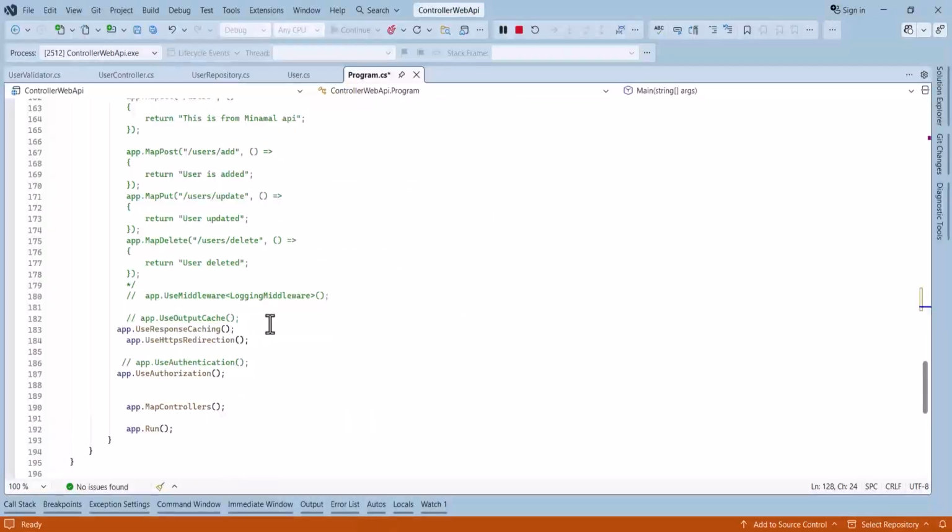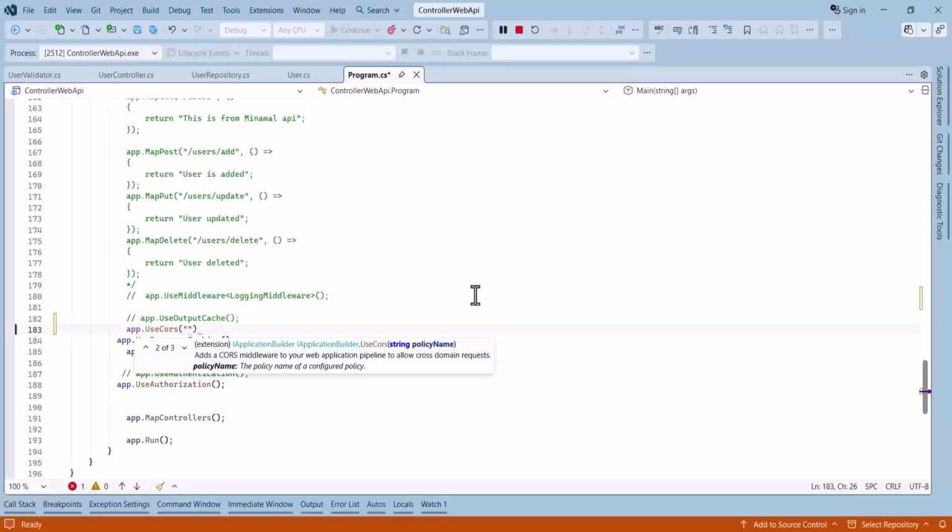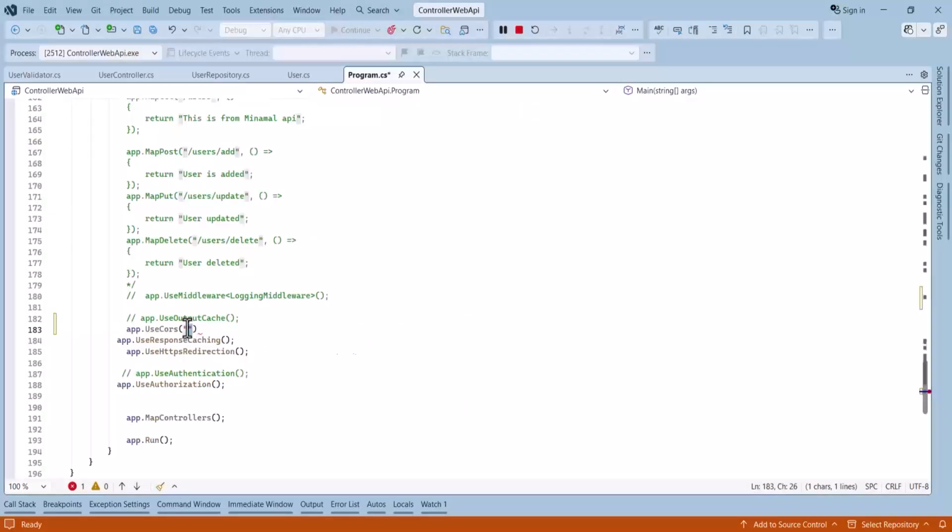Let's use it. Before using it, we have to know where to add the CORS middleware. The CORS middleware must be placed after UseRouting but before UseAuthorization. If you are using response caching, then the CORS middleware should be used before the response caching. So we can use it here, app.UseCors, and pass the policy which we have defined here. Copy, paste it, and then rerun our application.